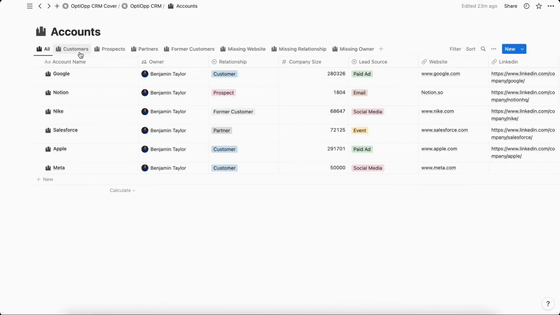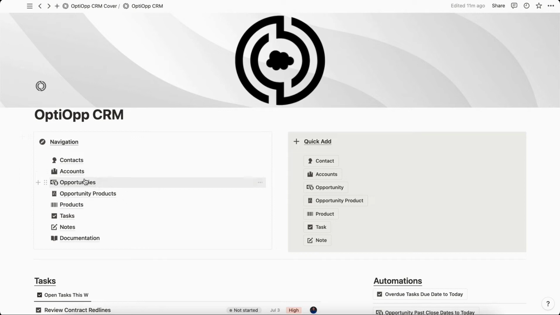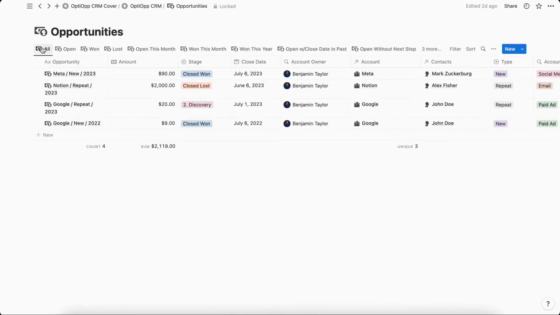Here on accounts, we can see our customers, prospects, partners, former customers, and then some views to make sure that you're keeping your data clean. And on opportunities, you can see all of your opportunities in one view. You can see the ones that are open, and open means that they're not closed won or you've lost the deal. You can see your total amount won, lost, open this month, won this year, and so on. And then here, using the databases, you can calculate the sums and other fields that might be important for you.